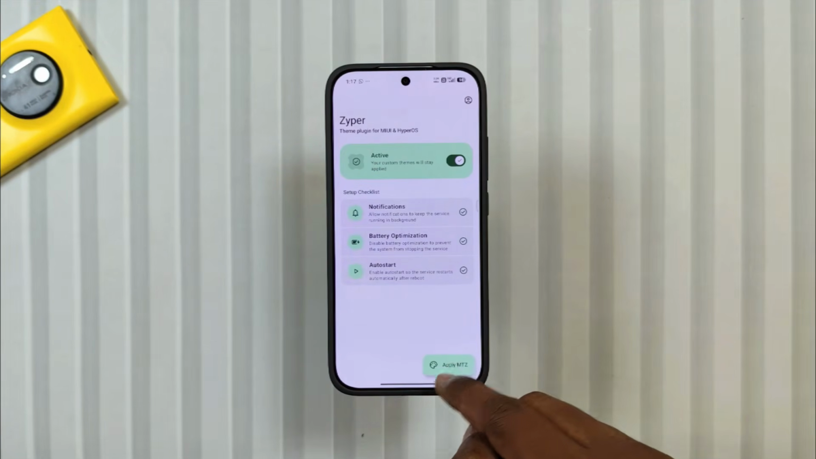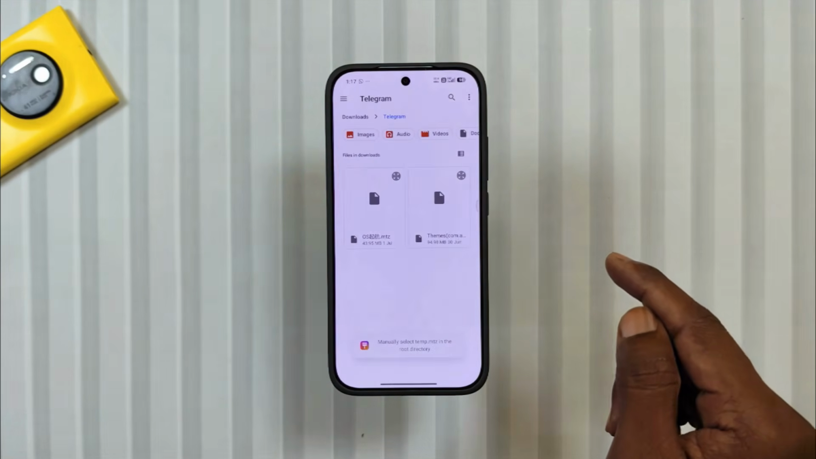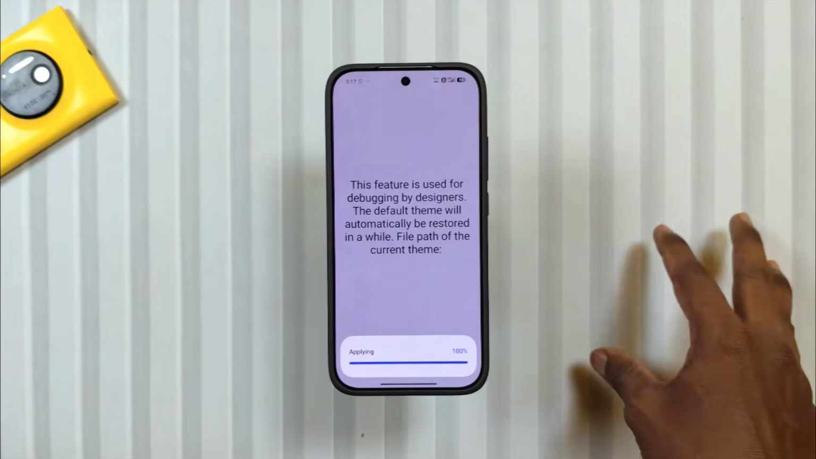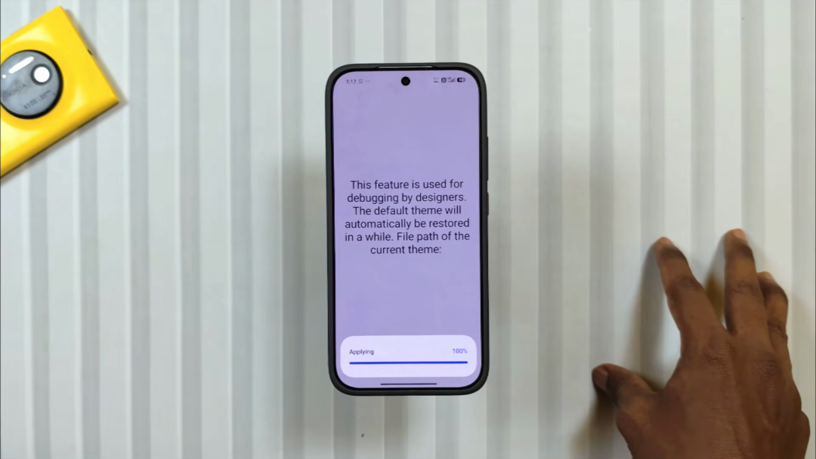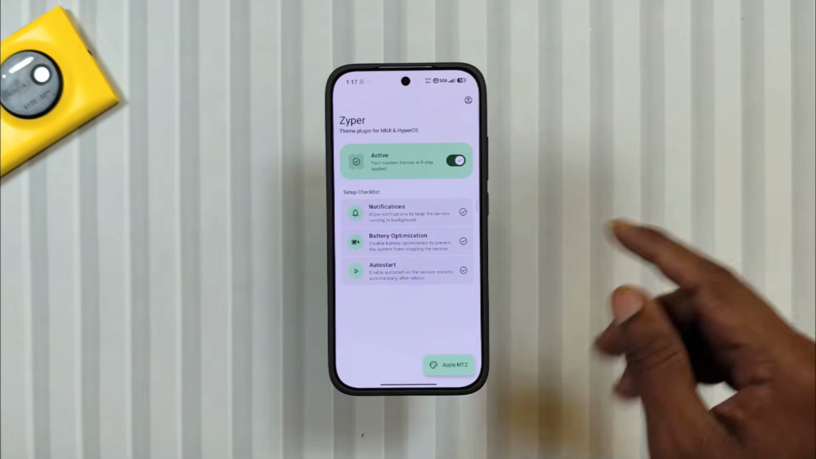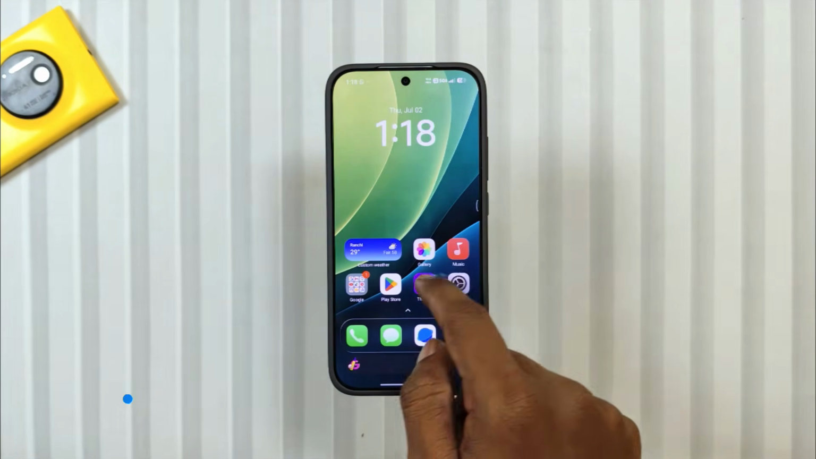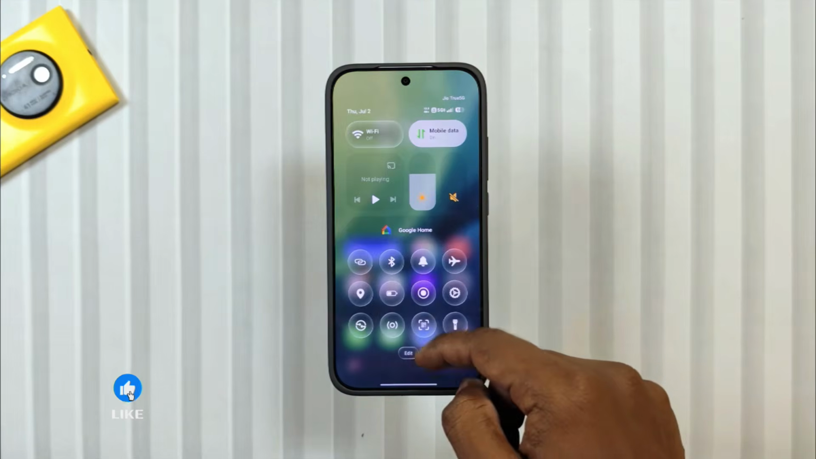Now tap on the Apply MTZ icons at the bottom. Then select the MTZ theme you want to install and wait a few seconds while the app imports it. And that's it. As you can see, the MTZ theme has been installed successfully.